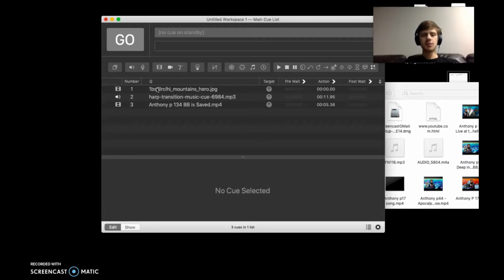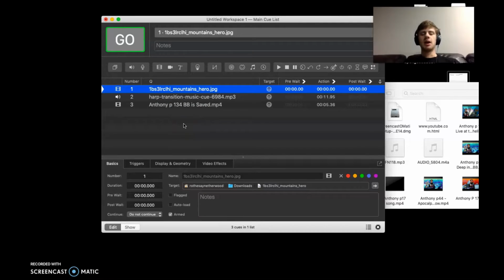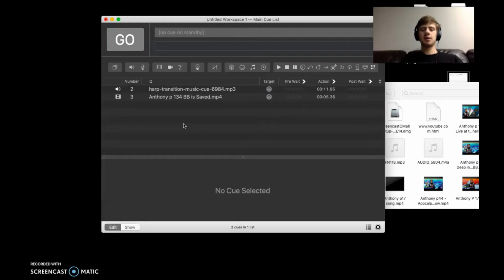So QLab's pretty simple. If you accidentally drag something in and you want to get rid of it, you just press the Command key, which is the one directly to the left of your spacebar. Hold down that key and then also press Delete. Boom, it's gone. And if you want to undo that, you could do Command and then the Z key. That would bring it back.